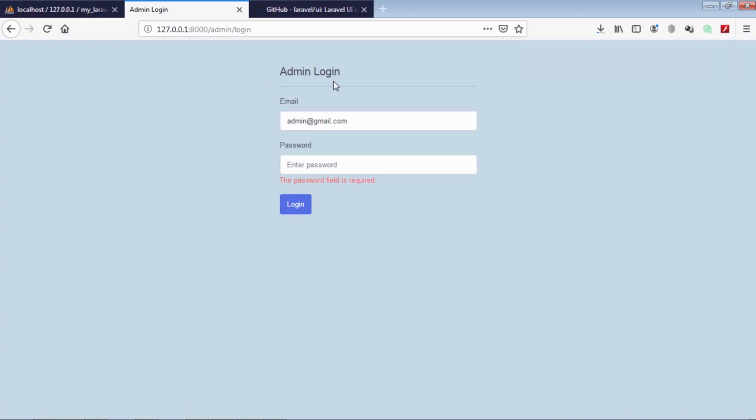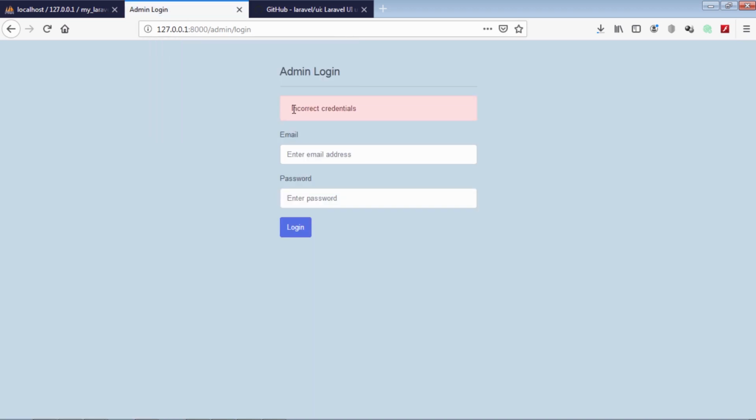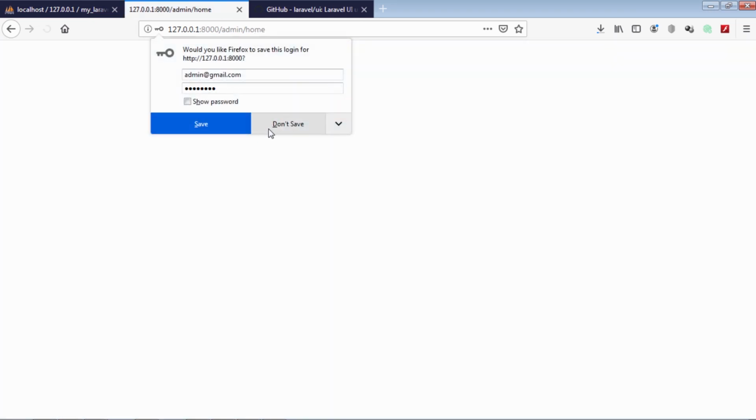Now, let's test. Let's enter exists admin email and wrong password. We have this error message. Let's enter real exists email and password of admin. As you can see, we are redirected to the admin home page.